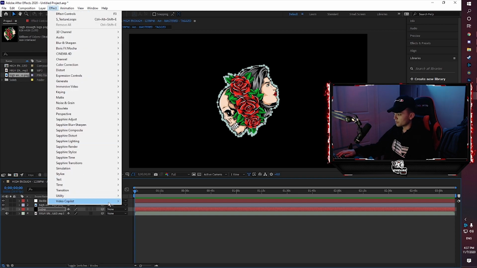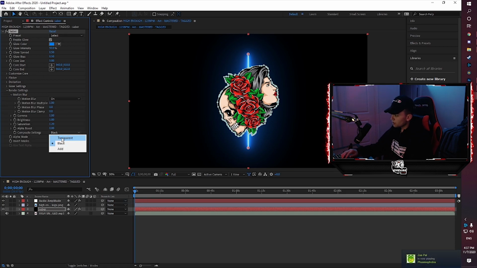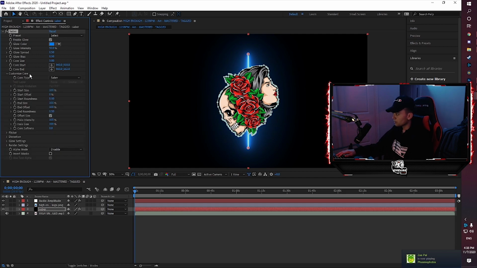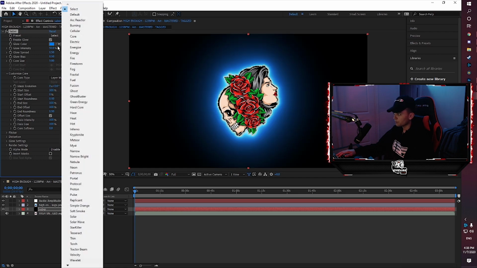So then you want to drag that below and then press control V so that it puts it on. Go to effect, video copilot, Saber, go to render settings, click on transparent in the composite settings. And then go to customize core, click on layer mask. So now it has a mask around everything.